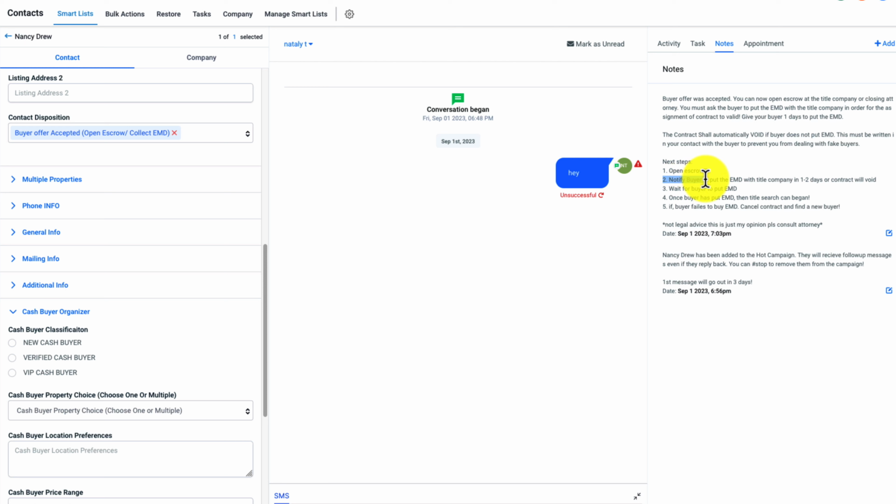Second step, you're going to notify buyer to put EMD with title company in 1 to 2 days or contract will void. Wait for buyer to put EMD. Once buyer has put EMD, the title search can begin. If buyer fails to put EMD, cancel contract and find a new buyer. Okay, so these are just the steps here. There's a little typo here. So pretty much open escrow, wait for the buyer. If the buyer doesn't put EMD, find a new buyer.